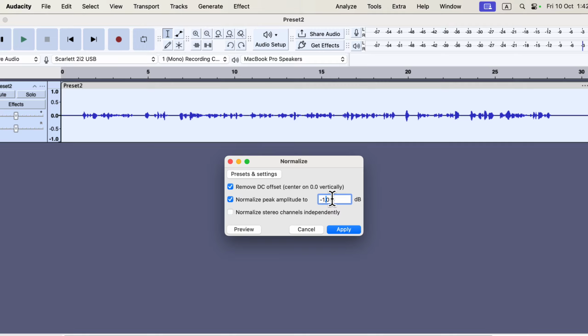The peak means the highest loudness point of a recording. Every audio has a particular value as its peak. Through Normalize, we can set the peak level we need. In the default settings, you can see that the peak amplitude is set at -1 dB. We'll change it to -3 dB.